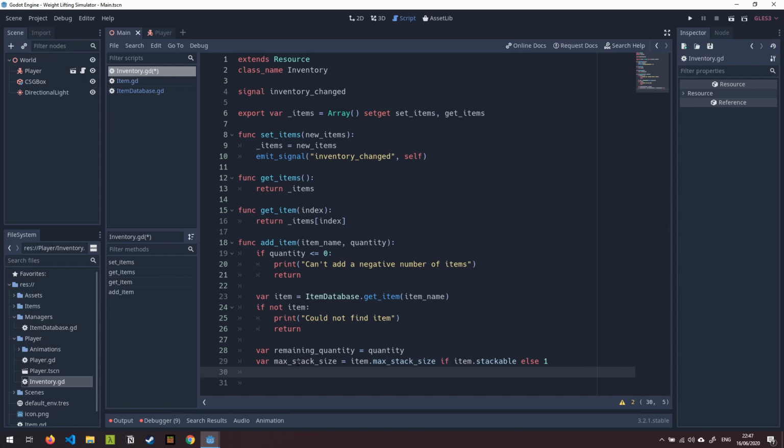So how many can be stacked in one single inventory slot? Well, if the item is stackable, then it's the item's max stack size. If the item isn't stackable, then it's simply 1. 1 can go in a single slot.